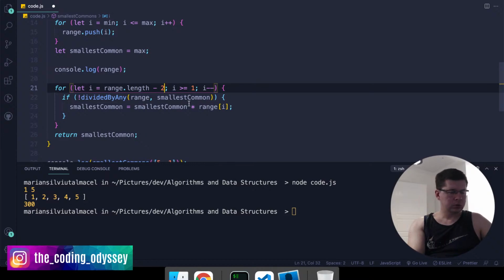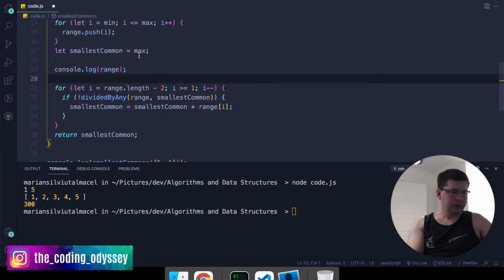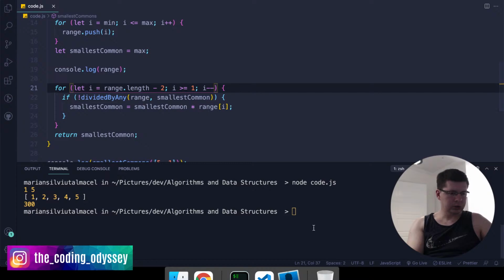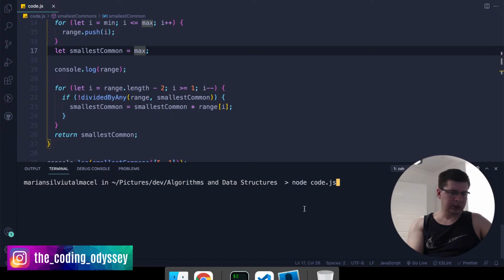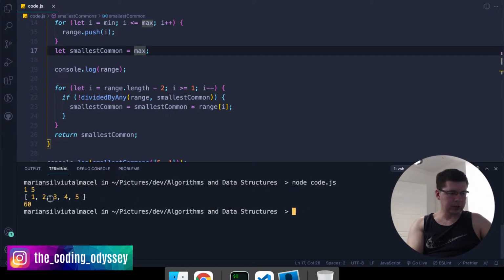Actually, no. Oh yeah, range length -2 because we're already using max here, right? So it should be -2. That's why it's doing this, because you remember the result for this should be 60, but it's multiplying by 5 as well, which is already in here. So this is the correct one, but we just had a small mistake, right? So we get 60.